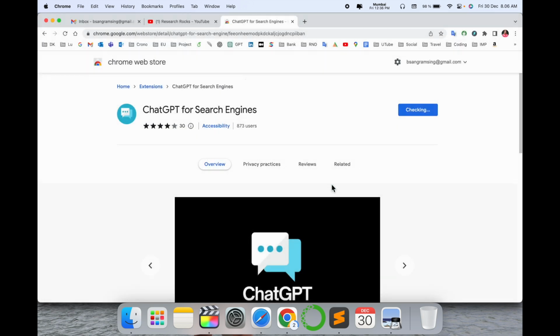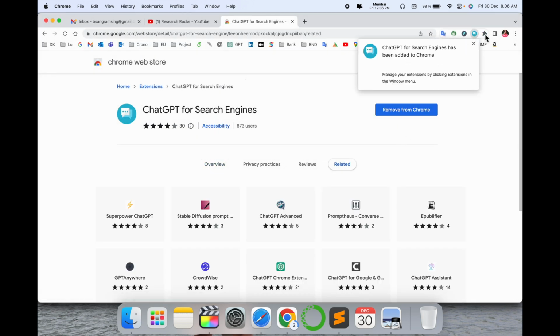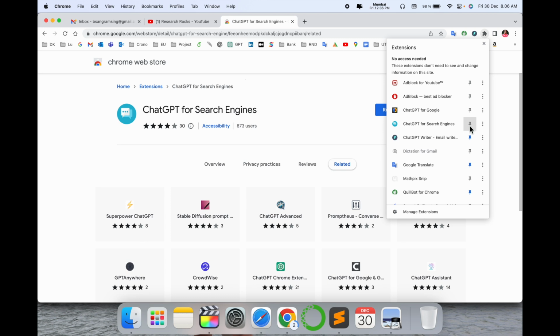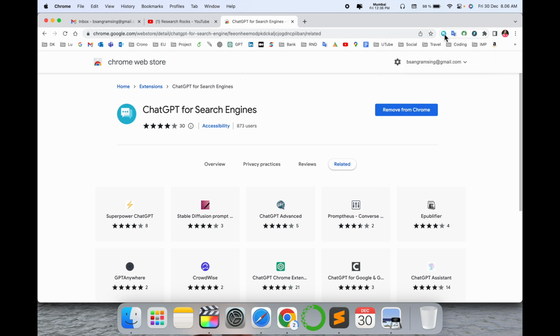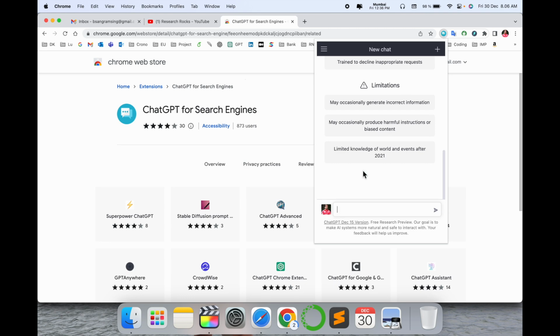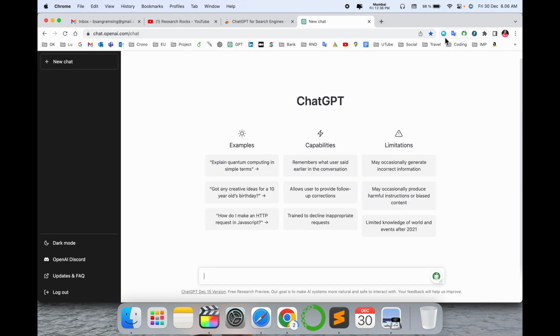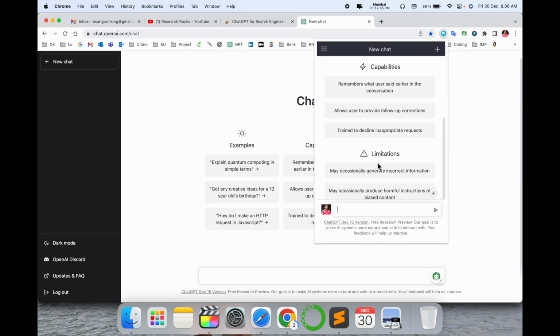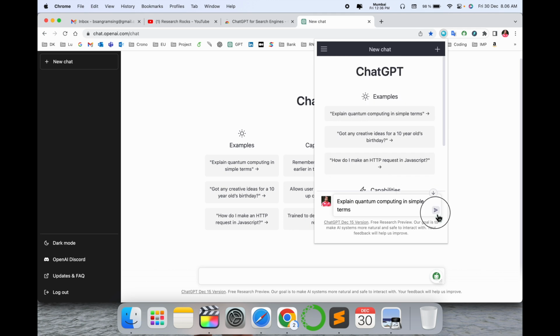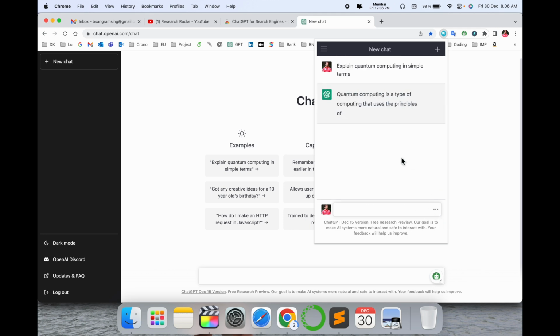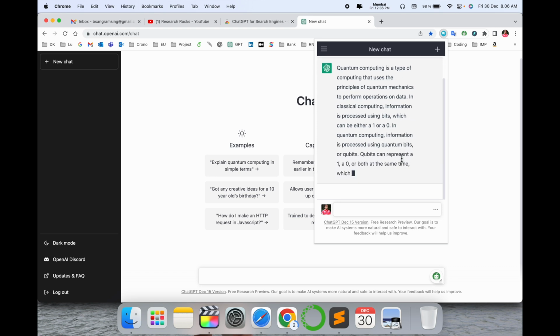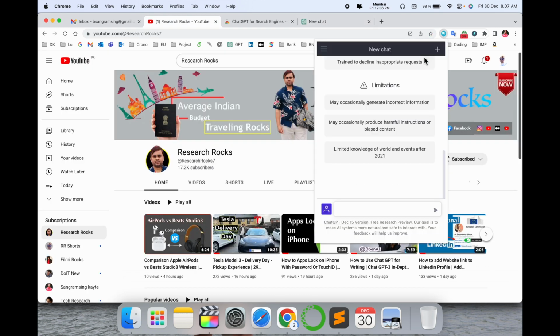Now I add it here. This extension is coming here. I pin this extension, so the extension is coming in first position, and I simply click on it here and boom. Sometimes you need to log in, so you open ChatGPT here and then log in, and after that you can access this platform very easily like this. Look at this, it's very easy to install and access ChatGPT. It's a very simple tips and tricks.